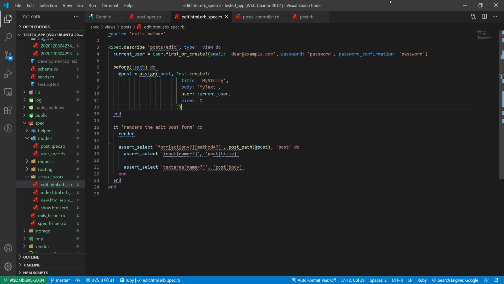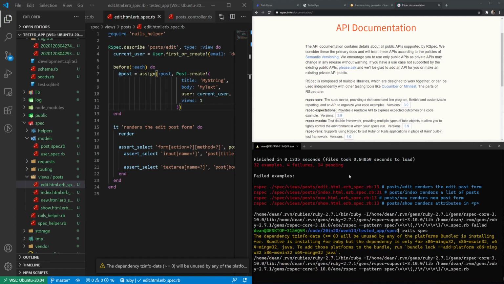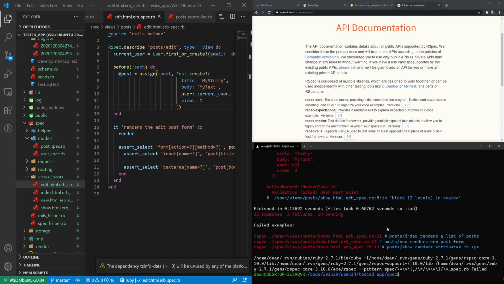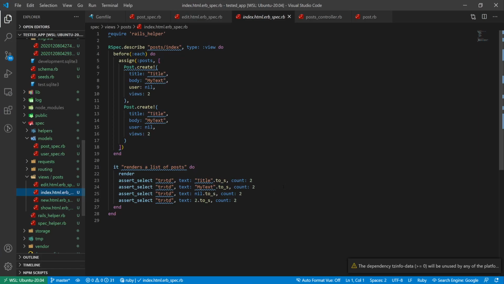Then let's go ahead and save this and see if we manage to make anything better or worse. So we had 4 failures. Now it looks like we only have 3 failures. So that's definitely progress. Let's come over to our post index page now.